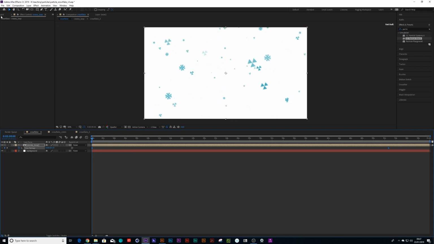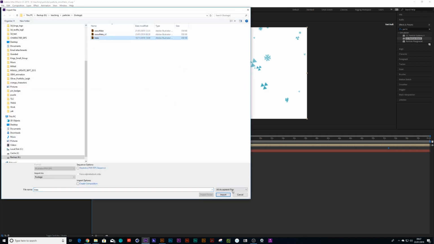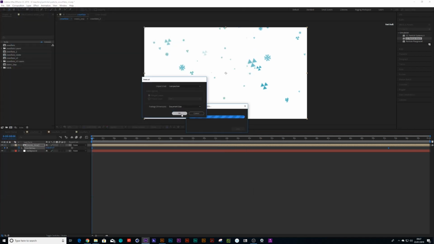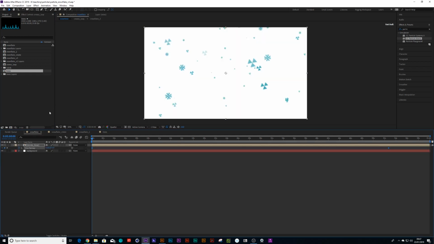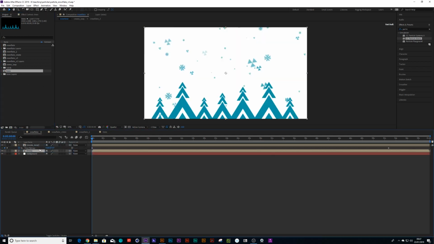Now the next thing is let's just add some extra nice stuff into my animation. I created some nice trees. So let's get my trees in here. Let's just drag trees on there. Okay, cool. I'm happy with that. Now these are really dark.